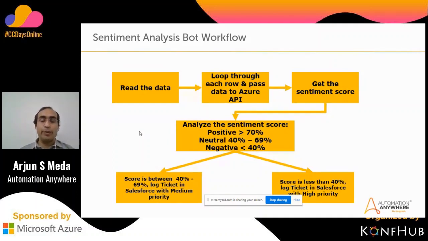For demo purpose, I'm just going to take a few records and locally store it, and then we will work on the next steps. So once we have the data, in our case, we are going to take it from a CSV file. We're going to loop through each row, and whatever data is there as part of that CSV file, we will pass it to Azure API. And Azure API is going to give us the sentiment score, which we will analyze.